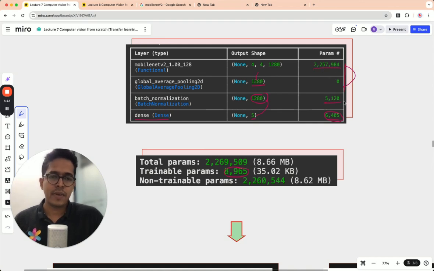2.2 million plus 5,000 plus 6,000. So the total is still close to 2.2 million. Out of this, a majority of them are still not trainable. Why? Because we are freezing the model that we are importing, right? The MobileNet v2. Then we implement this in code.